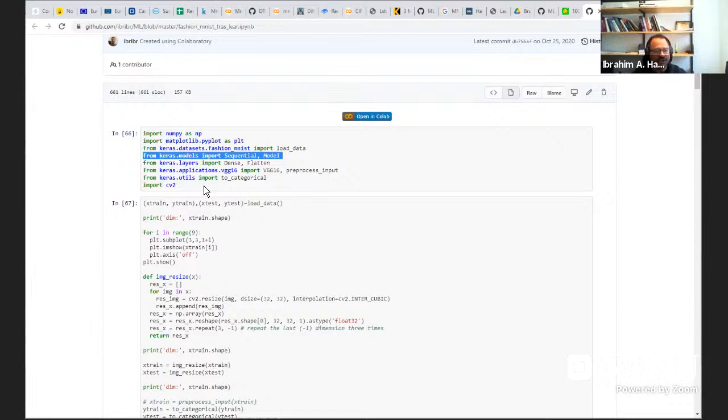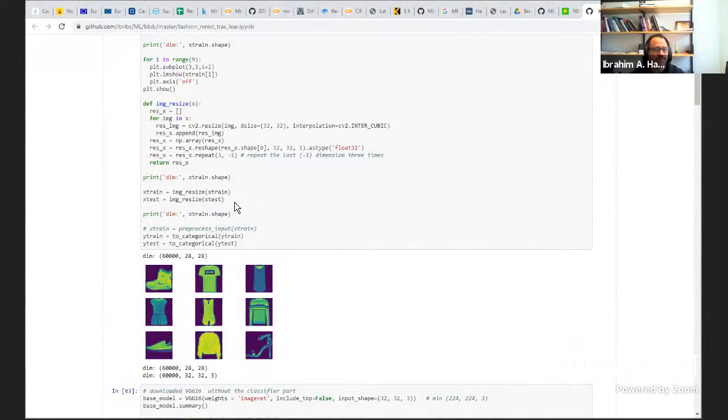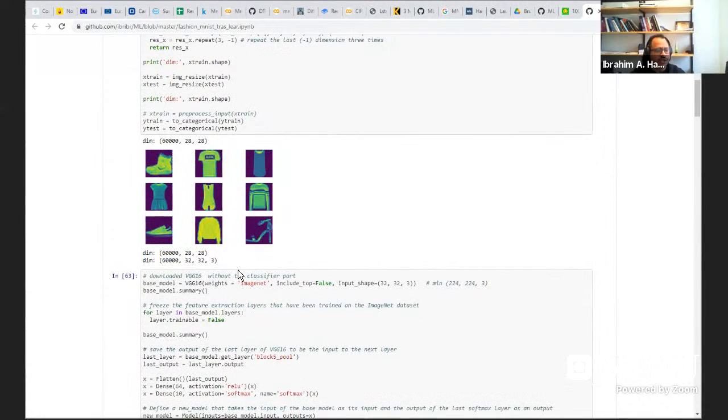How can we import VGG16? We import it from keras.applications.vgg16. We import VGG16, and this is my data set. When we display those data sets, it's like this one. We have 10 classes, maybe t-shirts and shoes and stuff like this. Each image is 28 times 28 in dimension.